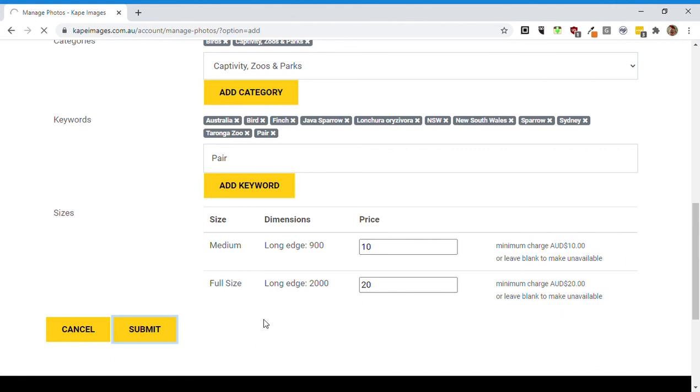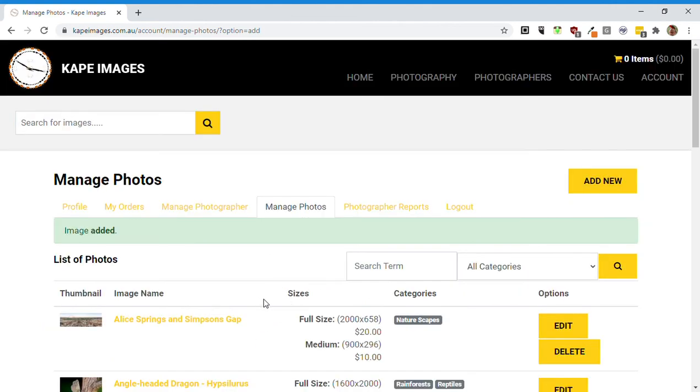Now that I've got all the data I want for these images, I then would submit them. The submit process then goes to an approval process, and then the staff from Kape Images go through these images and make sure that you have uploaded the correct image, make sure that your identification is correct, and make sure it's suitable for display on the Kape Images library interface. There we go. That's how to add an image.